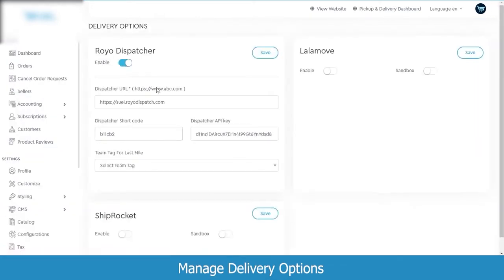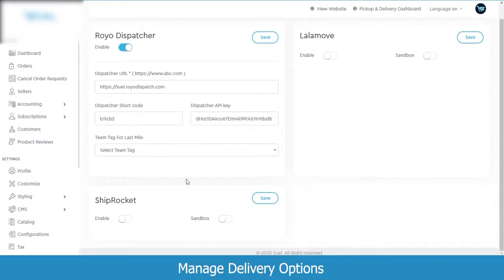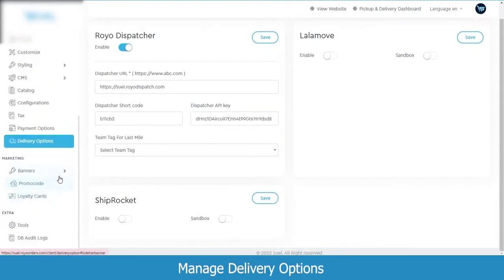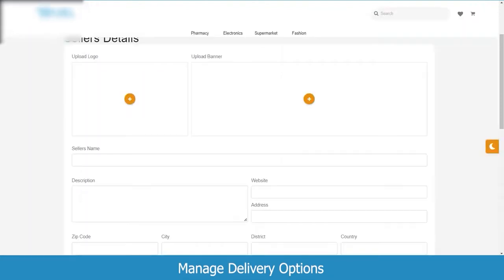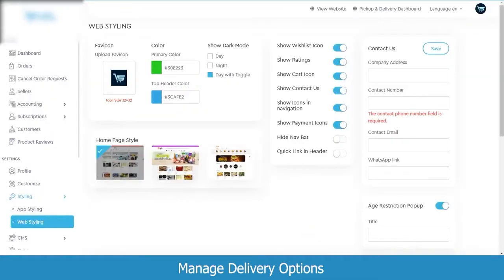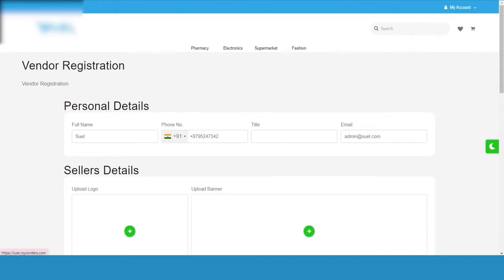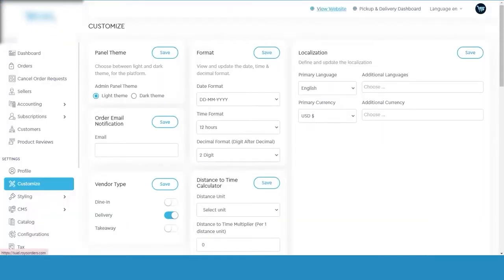And next is the delivery options. So here you can integrate the delivery management system panel that you will be using to manage your deliveries. Royo Dispatcher is an in-house delivery management system that is offered by us. In the same way, you can integrate any third-party delivery options such as Lalamove, Shiprocket, etc. Now let's move on to the website and let me show you how a customer can place the order.